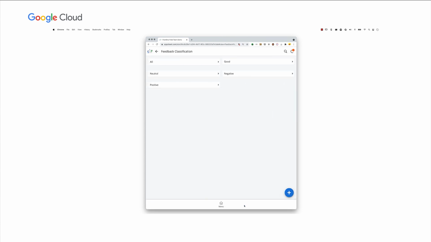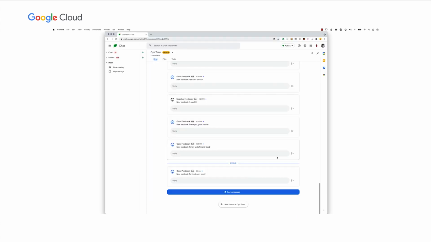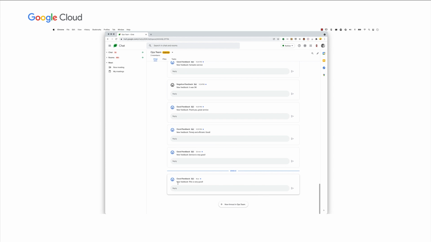When I save this comment, the comment itself is going to be stored in a Google Sheet. But through automation, we're also sending a notification to Google Chat. So when I navigate to Google Chat, I can see a bot posting the new message.